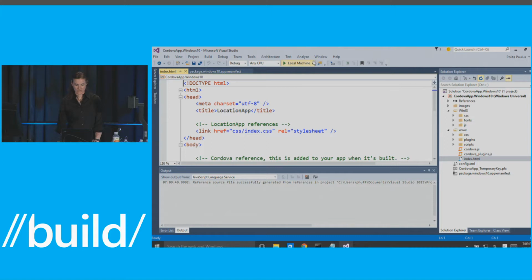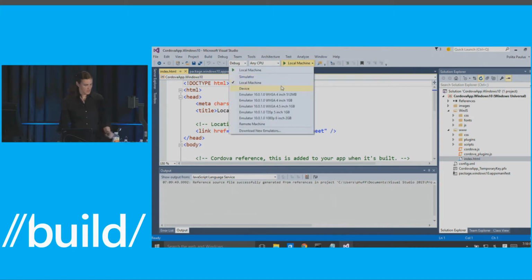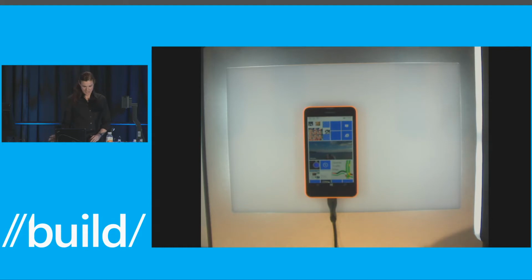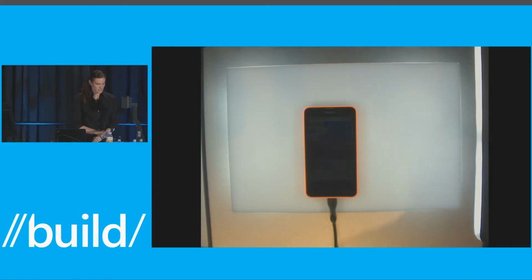We can actually deploy this to a device. I'll switch it over in just a minute, but I'll unlock it. I have here an engineering device for Windows 10 phone. We'll deploy to the device, and cross our fingers. It takes a minute for these engineering devices to wake up.